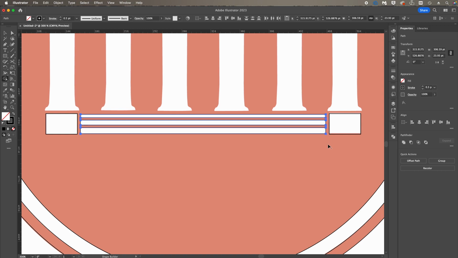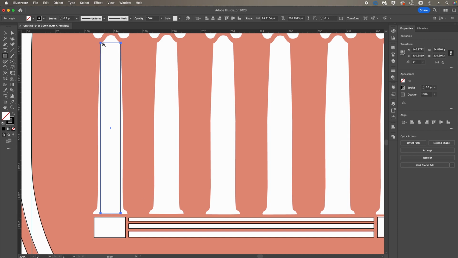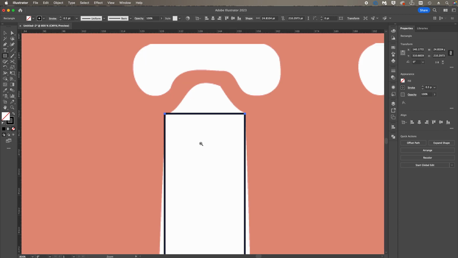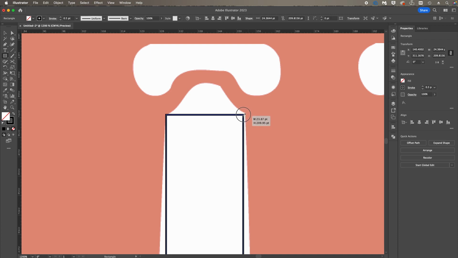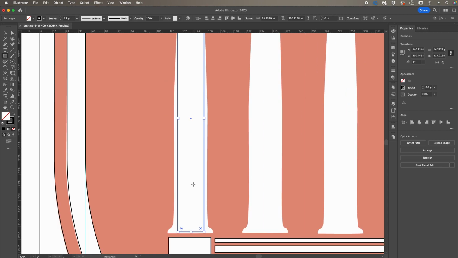Delete and delete. Next thing is I'm going to make a rectangle and align it to the very top before it tapers in. And I'm going to go all the way to the bottom. I don't have to go all the way to the bottom because we have that pedestal, so I'm just going to go like that. If I zoom in, I'm going Command Spacebar to zoom in, and I can make adjustments here.